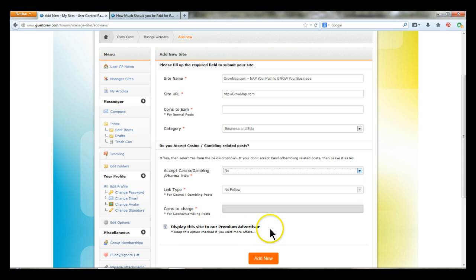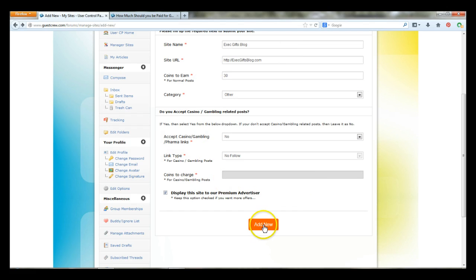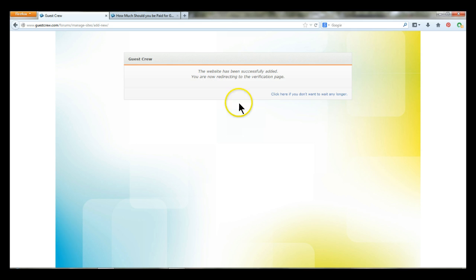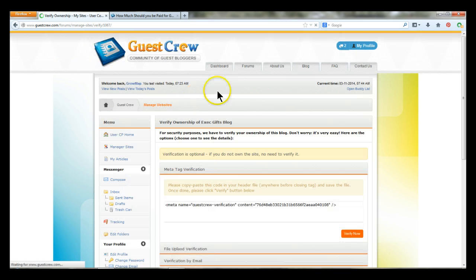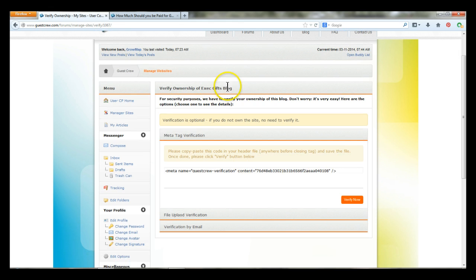You do want to leave this checked so that your site is displayed to their premium advertisers. Once you have this form filled in, click Add New. You'll momentarily see a message that says your website has been successfully added, and then you'll be redirected to this page asking you to verify ownership of that blog.